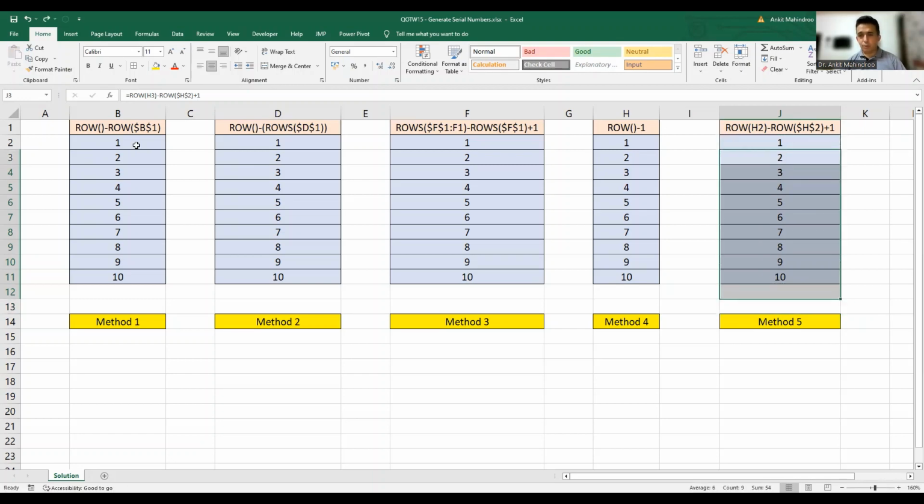So the best possible solution for this particular question is method number 5, which is a combination of the ROW function with a plus 1 here. And as you can see, there's not much of a difference between the first and the fourth, fifth solutions. The only difference is this plus 1 over there. Otherwise, both these solutions are approximately similar, with the exception of this H2 parameter here, which is not there in the case of the first solution. The best solution is method number 5. So these are the possible solutions I could find.